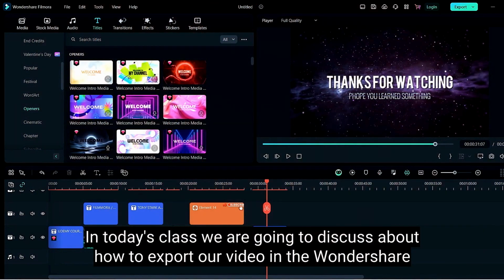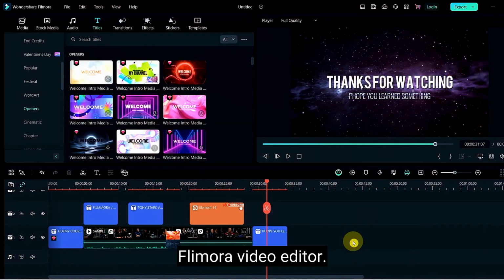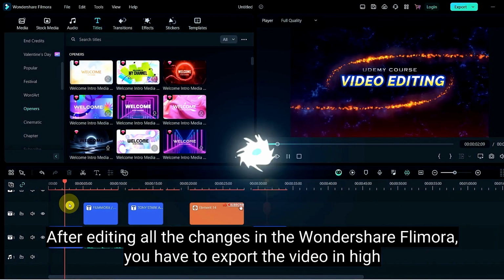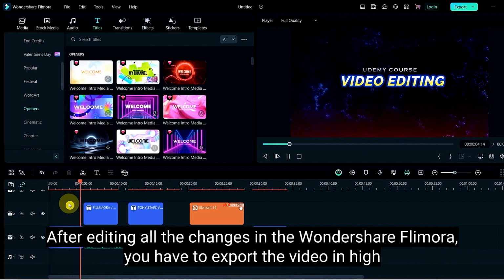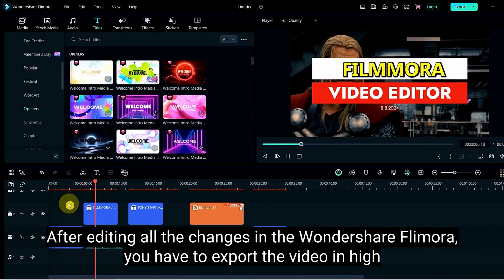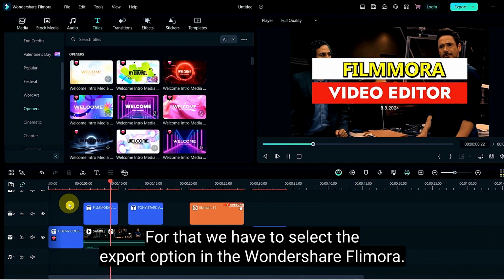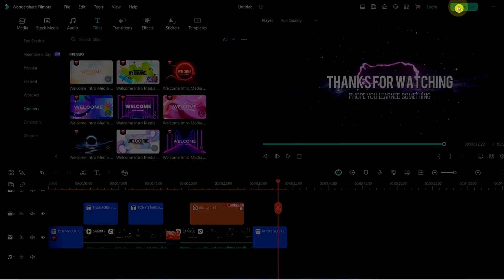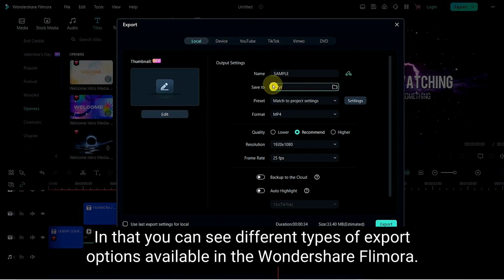How to export our video in the Wondershare Filmora video editor. So these are the topics we are going to discuss in today's class. After editing all the changes in the Wondershare Filmora, you have to export the video in high quality. For that, we have to select the export option in the Wondershare Filmora. In that, you can see different types of export options available in the Wondershare Filmora.